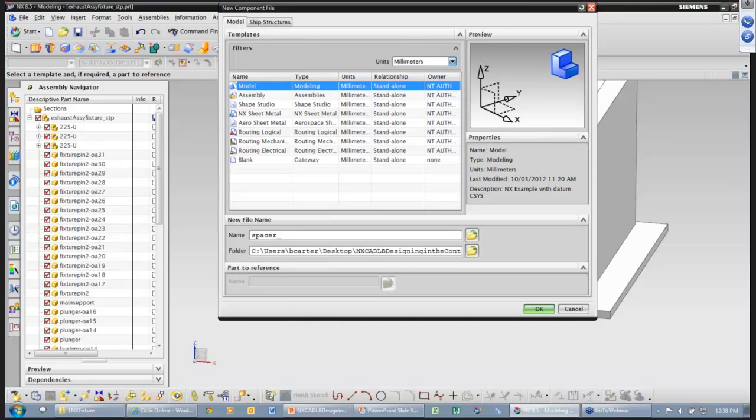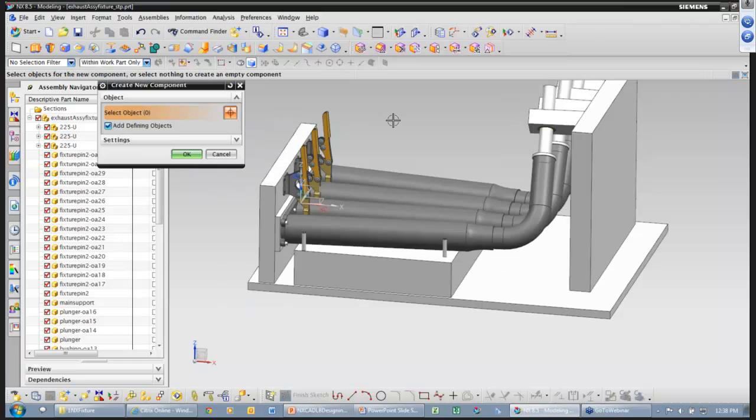Remember, as this creates it, it's going to build this as a separate .prt file. Here, once I've defined a name, it says you can select geometry to be pulled down in there, and I'll show you an example of that at the end of the presentation. But if I want to create something from scratch, just don't pick anything and hit OK.